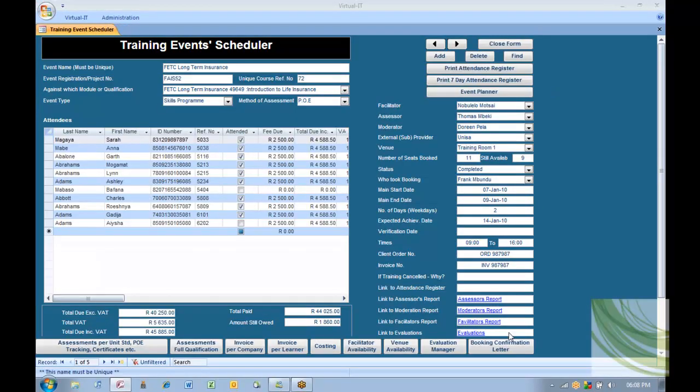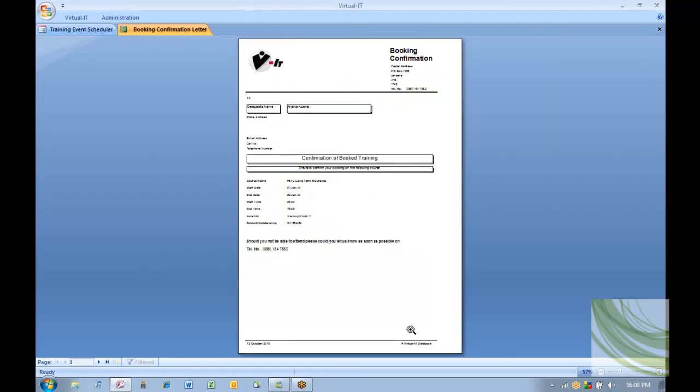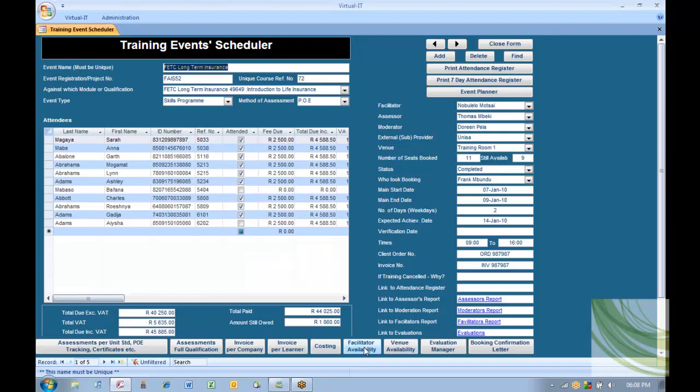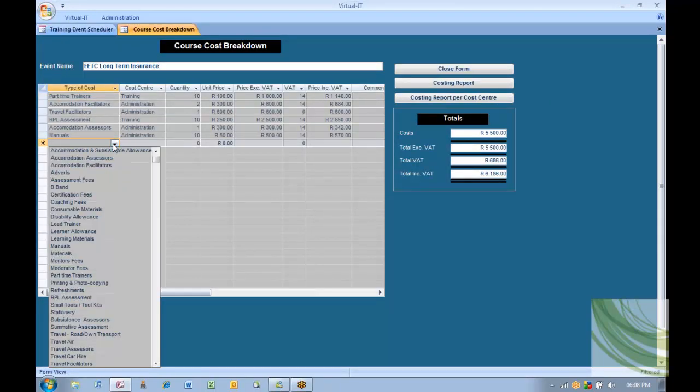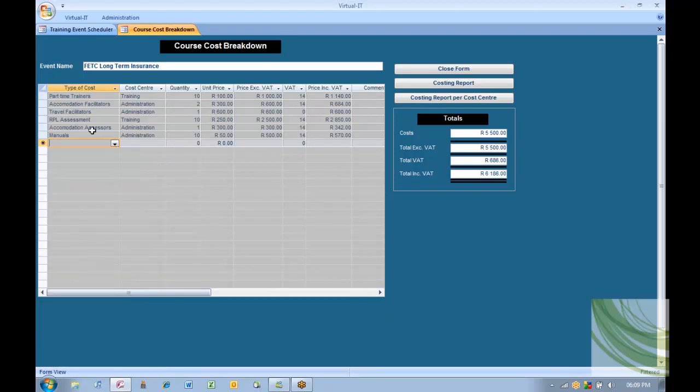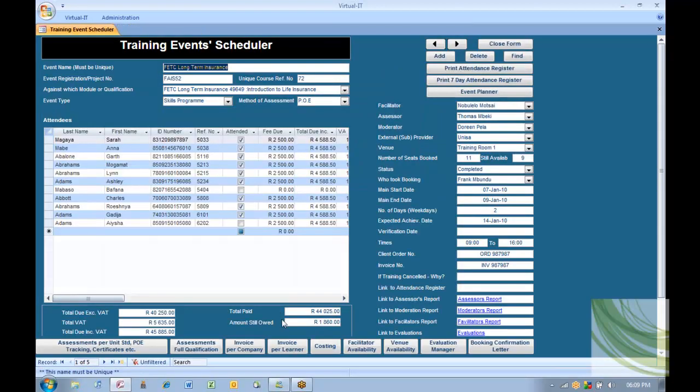We have the opportunity of sending out booking confirmation letters. We have venue availability and facilitator availability. We have a costing scenario where we can go in and pull in the costs. And again, we have a number of costings in there already, which are on drop-downs. But again, you can double-click and add your own. We can invoice per learner or per company for that.